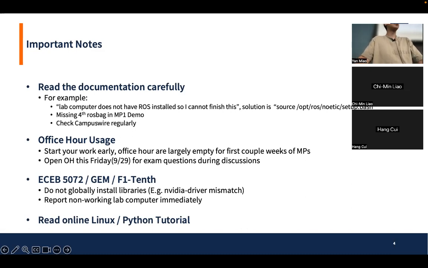We also have some points regarding the ECEB lab 5072. One important notice from engineering IT is do not attempt to modify the global settings. You may already see some computers are broken and cannot be used. After we dug deep into that, the reason is that the NVIDIA driver is not the NVIDIA driver we configured by default for you. There are 2 different NVIDIA drivers, and this has happened in multiple cases. So do not attempt to adjust things globally.